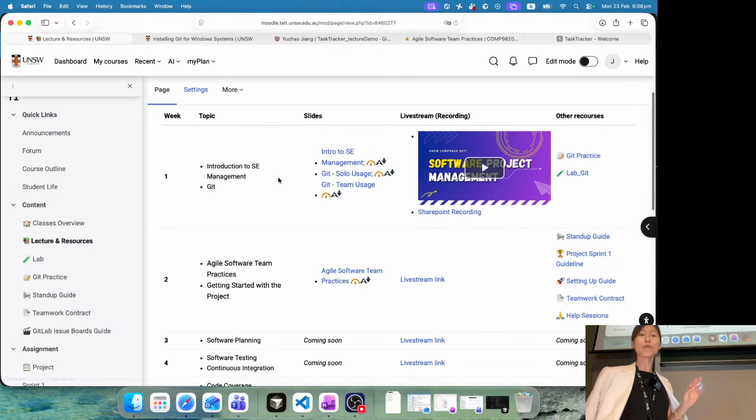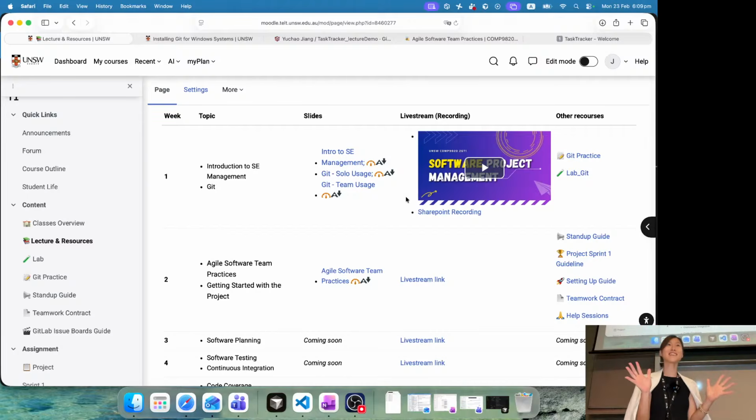So for example, week 1, here are the topics, here are the slides, here are the recordings. As we mentioned earlier, we will have 2 recordings. They are exactly the same, but one is on YouTube, one is on SharePoint. Choose the one that you prefer, but the contents are the same. And these are the resources that are relevant for week 1.